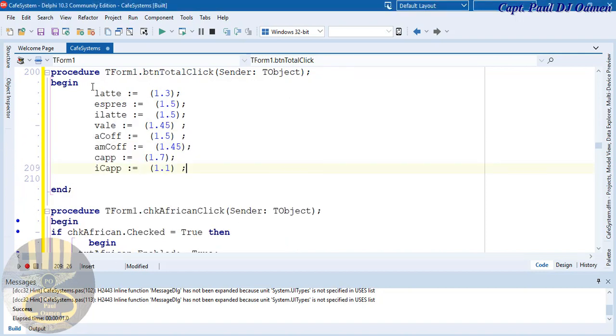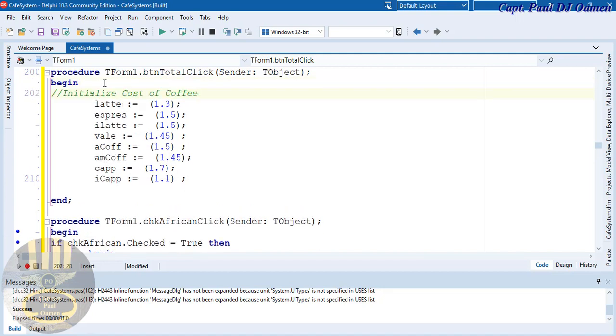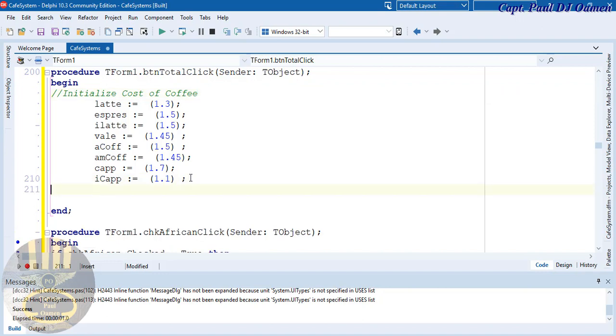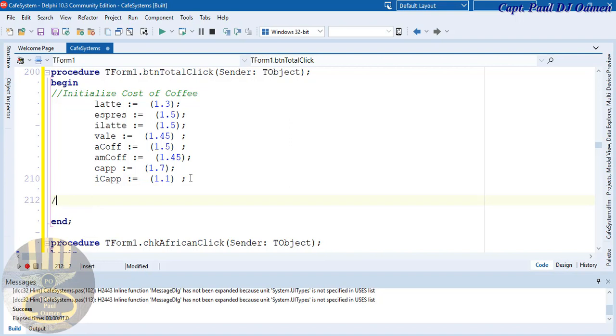Okay, all done. So here, let's just say we initialize cost of coffee. Now the other one, let's come down here and I'm just going to call that assign numeric value. So now assigning numeric value to text box. Whatever we have inside the text box is assigned to the variable. So assign numeric value for cakes.